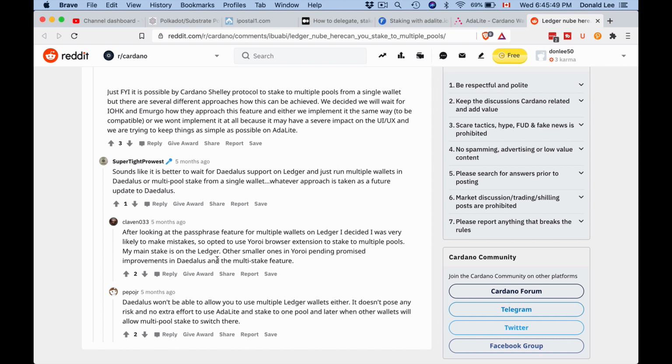We don't know yet. I'm going to attach this Reddit post in the comments below as well, so you can take a look at that. But otherwise, I think simplicity is the best way to go, just picking a pool and staking on ADALite, where your ADA is kept safe by using your Ledger paired with ADALite.